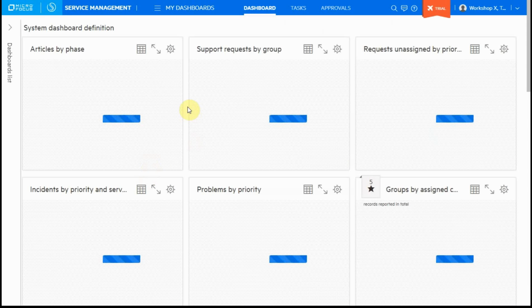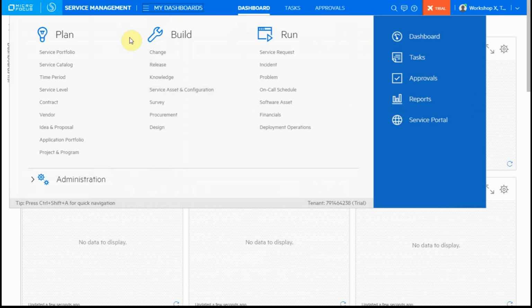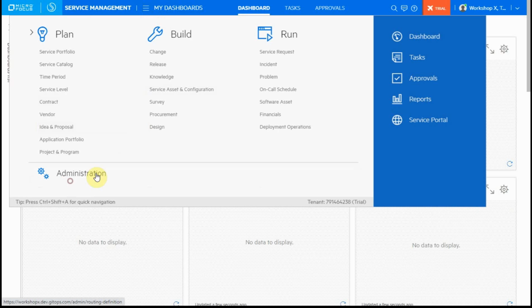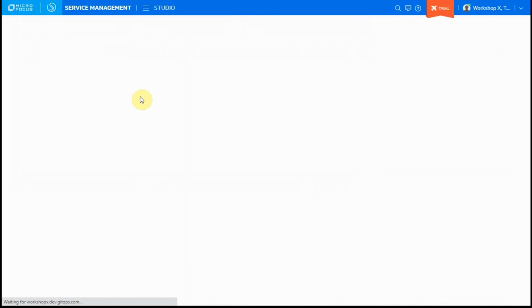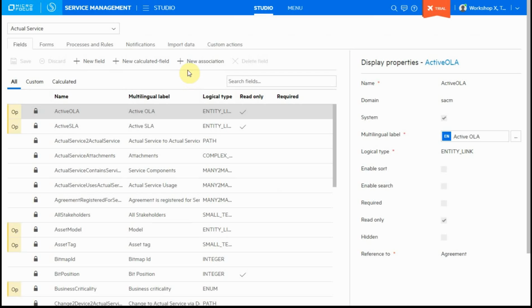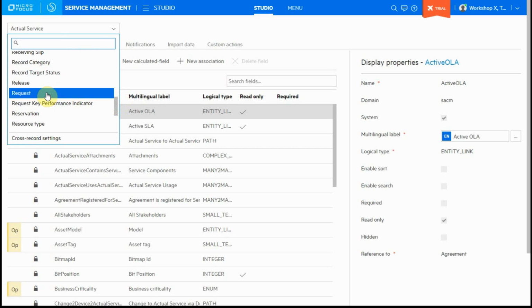Now, most of the administration of the workflows, adding custom fields and things of that nature, happen from the mega menu underneath administration in what we call Studio. So if we jump to Studio, just a quick overview of what we're looking at here. In the upper left-hand corner, you'll see a drop-down. That drop-down represents every object or every entity that exists in the system. In our case, we're looking for requests. So I'm going to scroll down here to requests, and I'm going to select it.